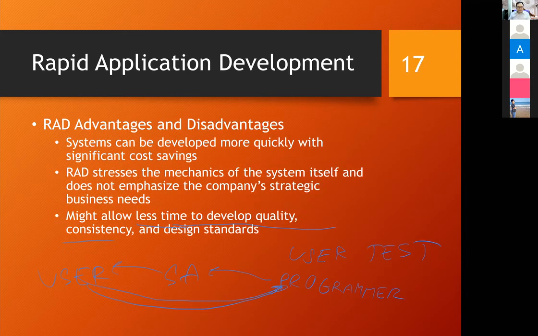The next thing, pros and cons of rapid application development. The system can be developed more quickly with significant cost saving because you save lots of time. You save a lot of iterations going back and forth and making the system analyst a middle person to try to communicate.